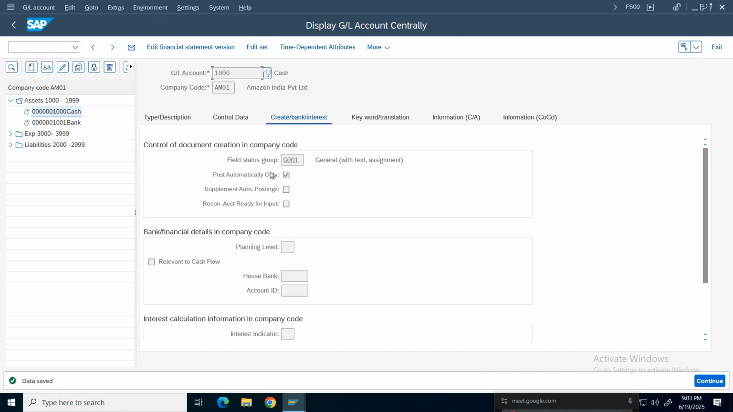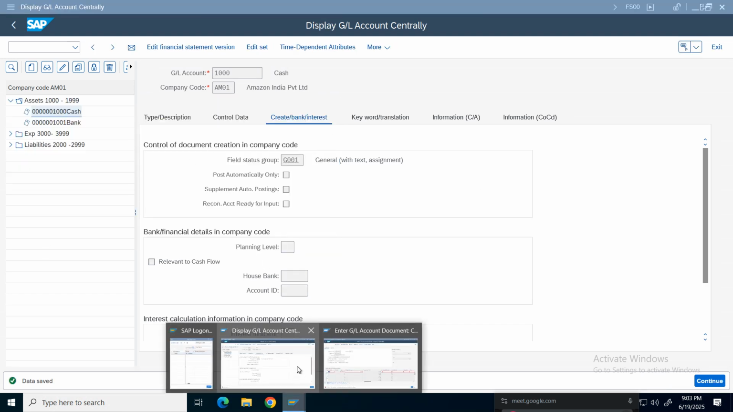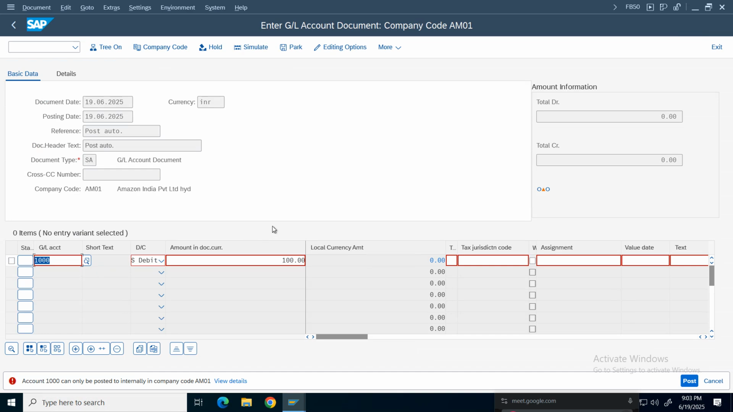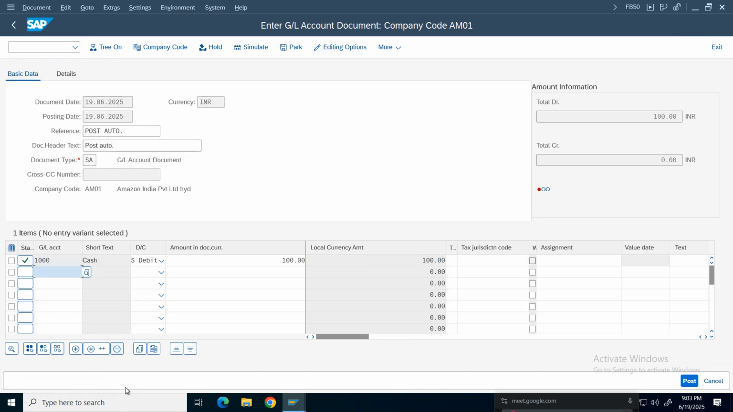where we will assign this field in the create bank interest tab under GL master, just below the field status group, which is post automatically only. So again, if you want to post manually, I'll just uncheck this post automatically only field. Now it is ready. If you go back and try to post again, system will allow me now. So system is allowing me now to post a transaction for this GL account.